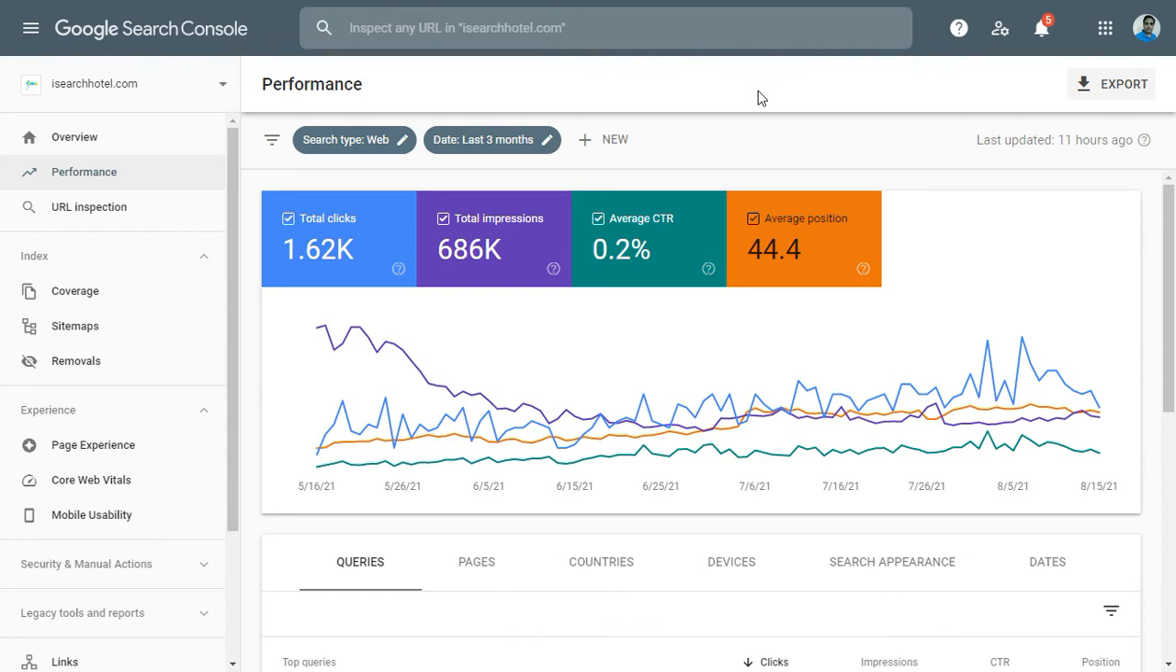Now for the last 3 months, my website is getting 1.62k clicks, and total impressions I'm getting is almost 700k. Average click through rate is 0.2%. This is not good, so this is saying that I have to work on my website. Average position is also very far from the first or second page, so this also says that I have to work on this.